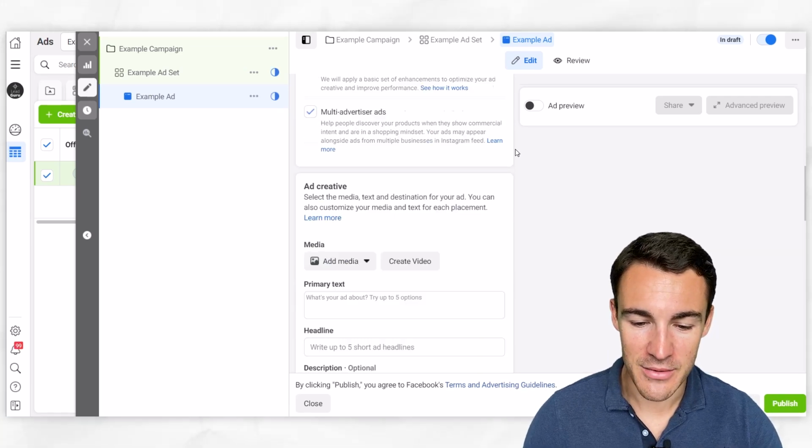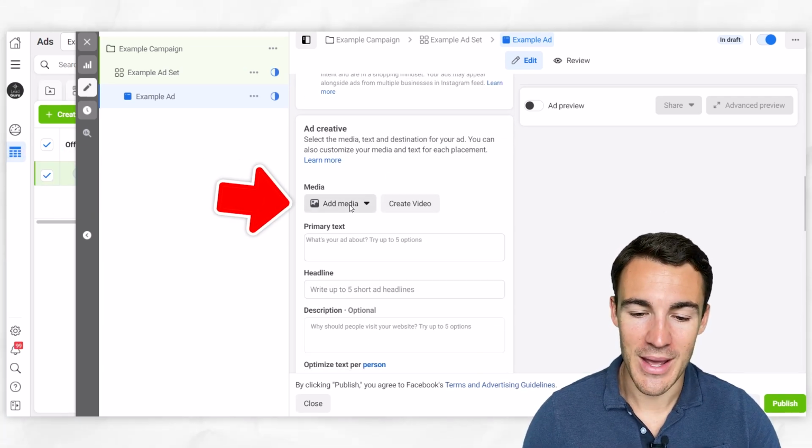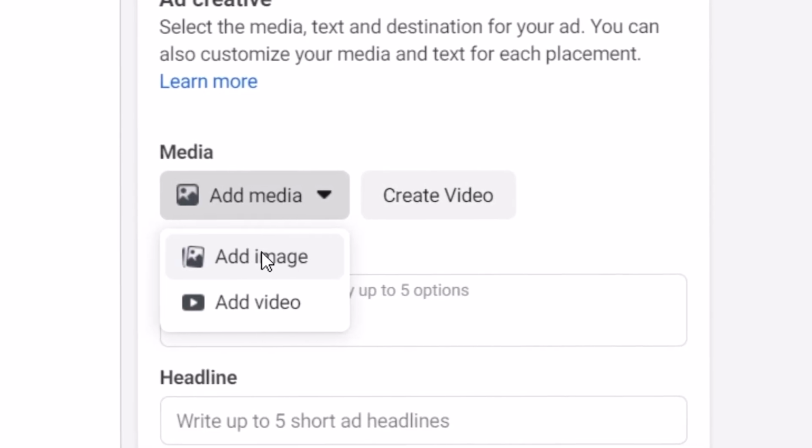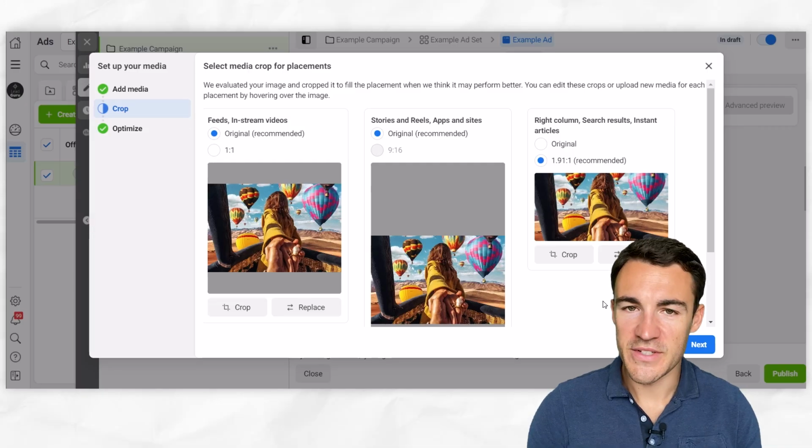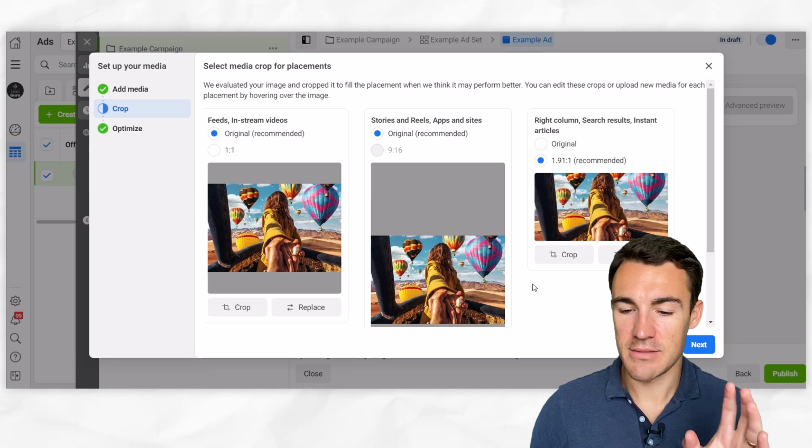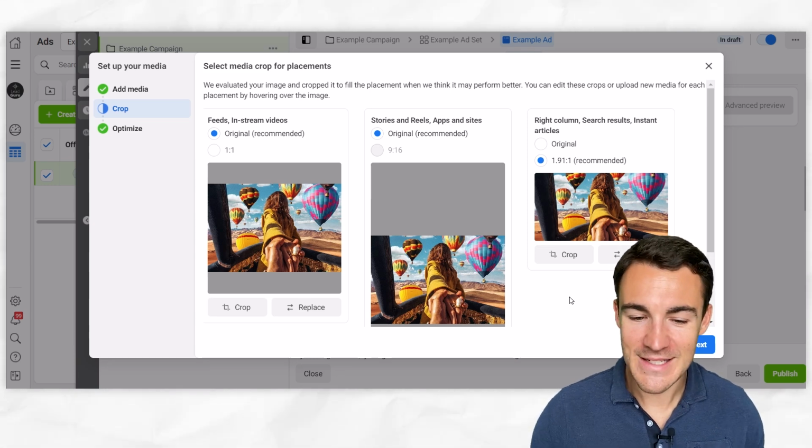Okay, anyway, so let's scroll down to the ad creative section, and we're going to click add media. And what I'm going to do here is add an image. For demonstration purposes, I've just grabbed this pretty cool looking travel related image.